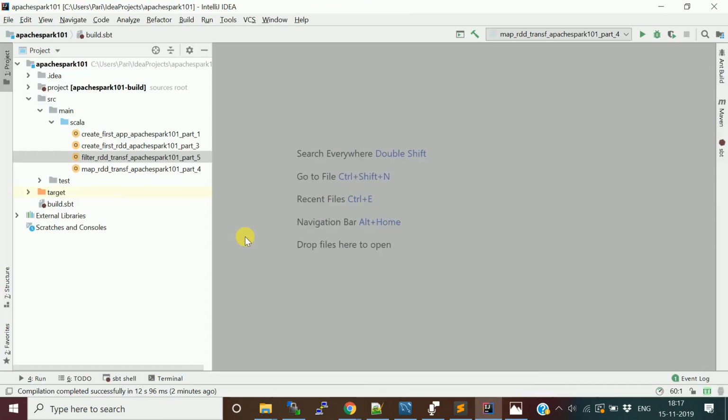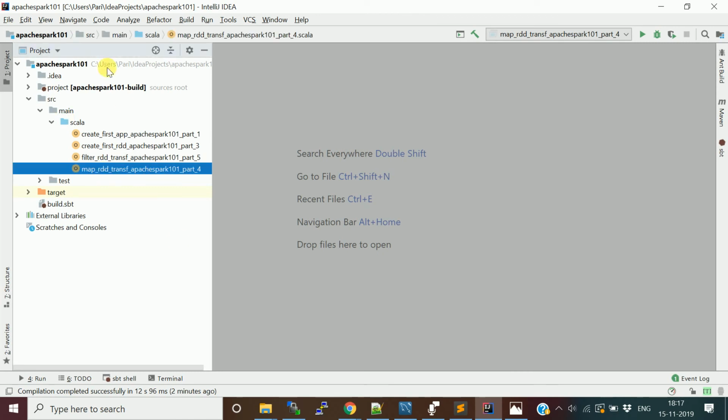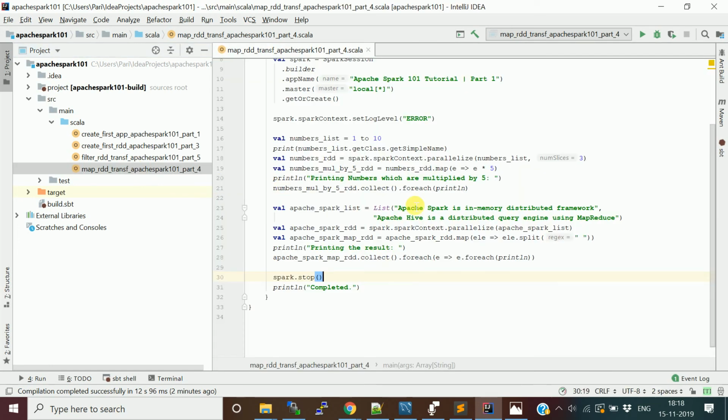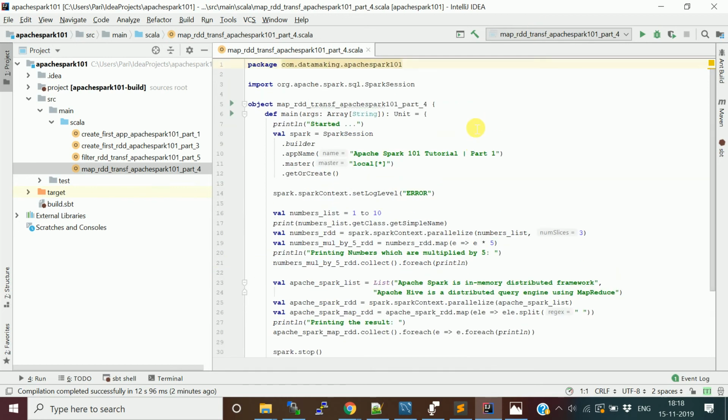So let me go through my code. This is my Scala-based SBT project. In this I have created multiple Scala object classes to run our code in different files. Let me open this map RDD transformation example program.